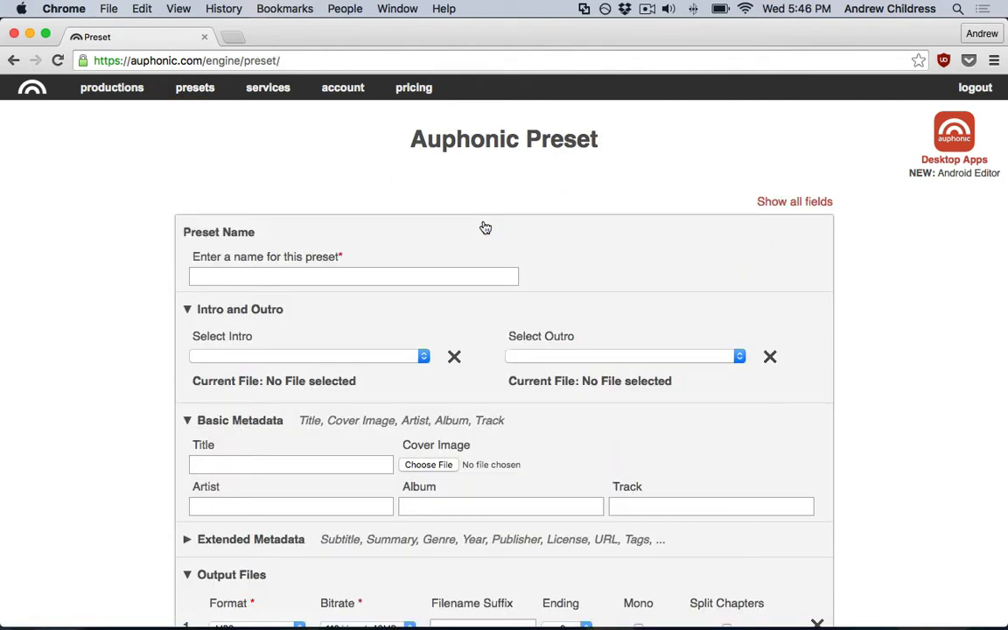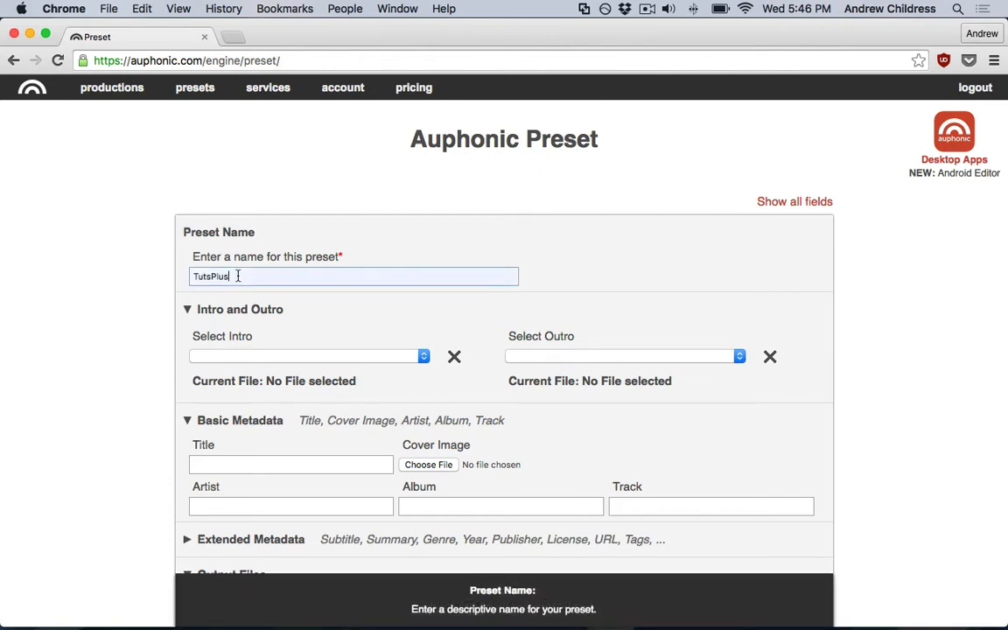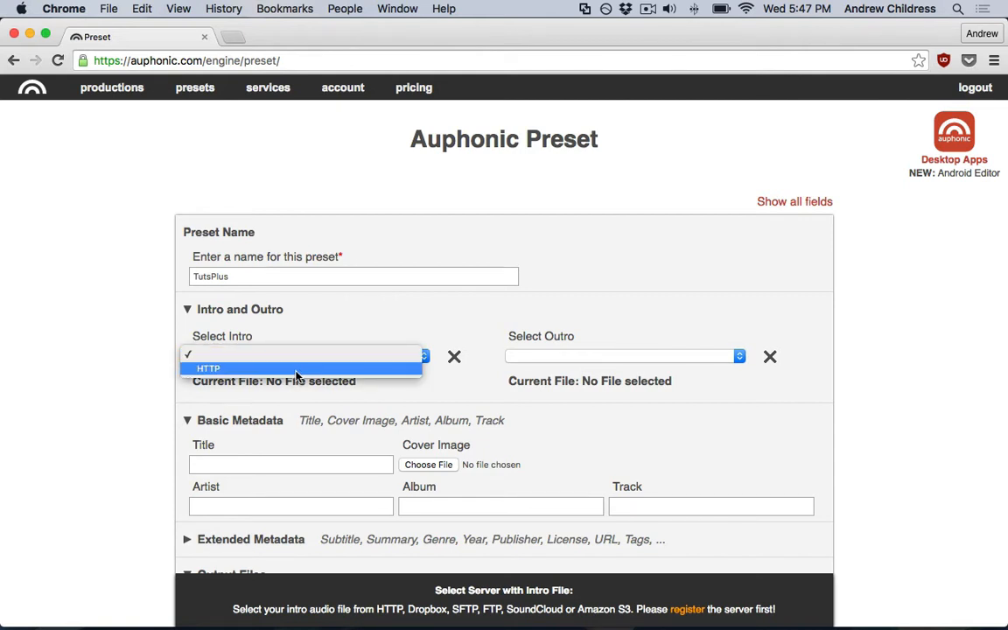And now we have a lot of different options we can set to maximize our audio output. I'm going to go ahead and call the preset Tuts Plus just for the purpose of this tutorial. Now let's go ahead and set up the rest of our settings. So the intro and outro section could be really helpful if you're a podcaster, for example, and you have the same intro music play before your video every time. You could choose HTTP from the dropdown and point it to a file that's somewhere on the web to add it to your finished file each and every time.